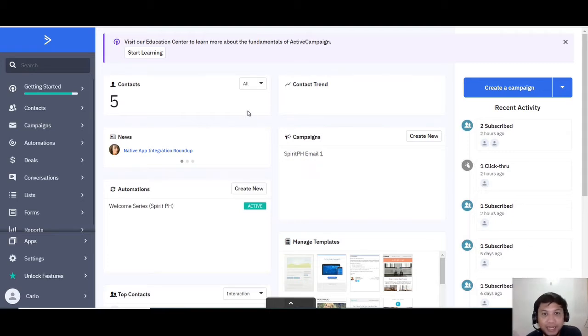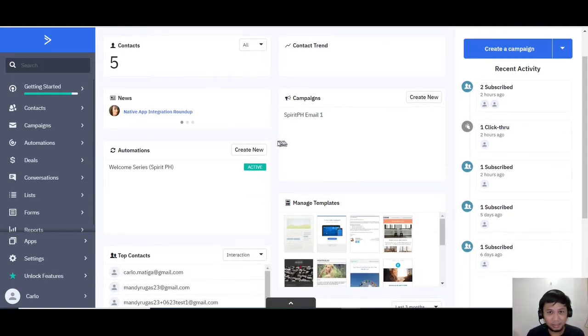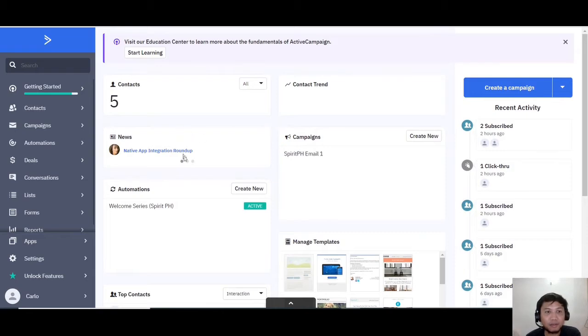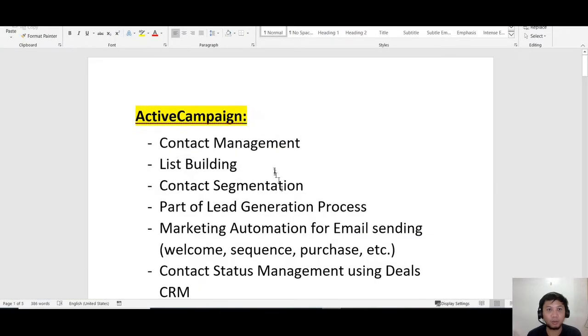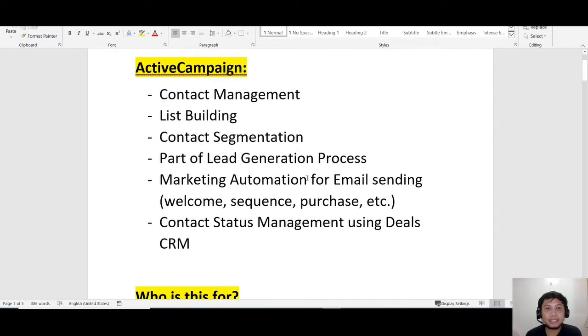In this quarantine special edition, I'm gonna show you the basics of ActiveCampaign and what it does. So this is the dashboard of ActiveCampaign, and let's see what it does. ActiveCampaign is used for contact management, for list building, for contact segmentation. It's also a part of the lead generation process.